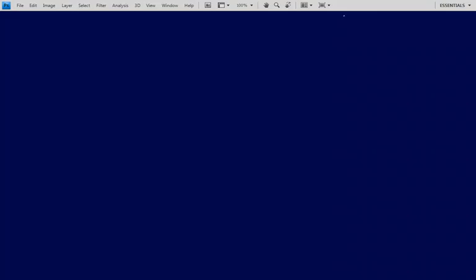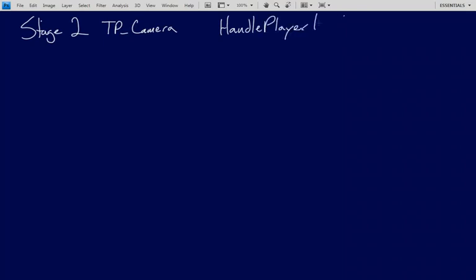We are now ready for stage 2 of the functionality for our TP camera system. Primary functionality, that is. And really, this is all about a single method, that being, which method? Handle player input. Now, what is handle player input going to do?